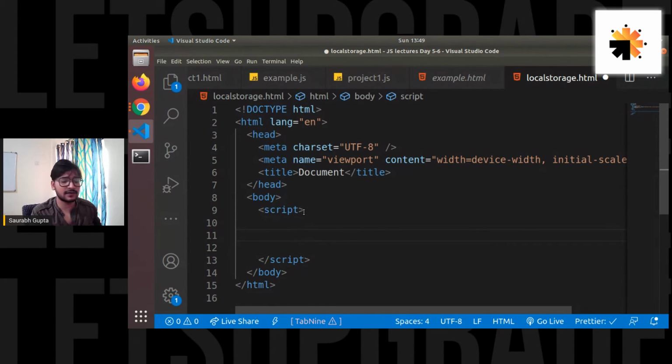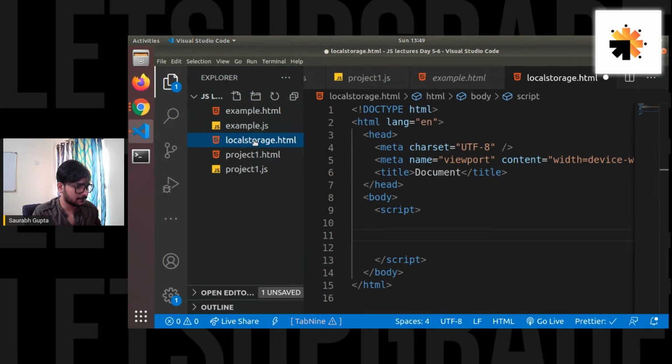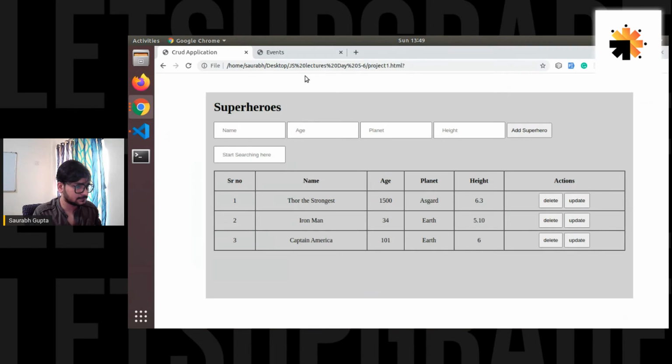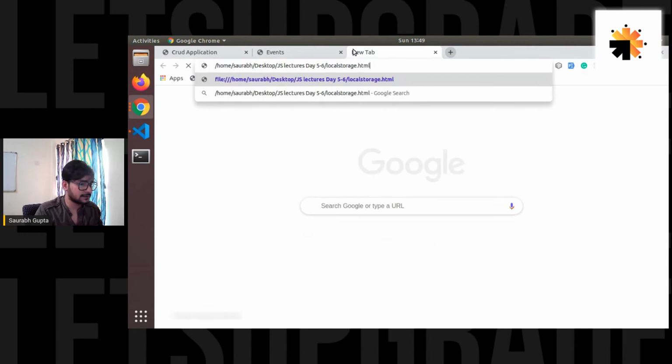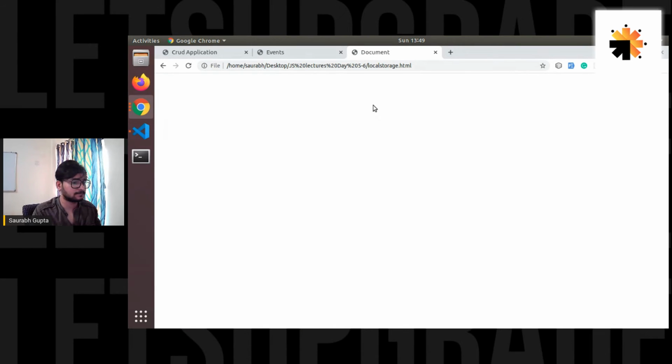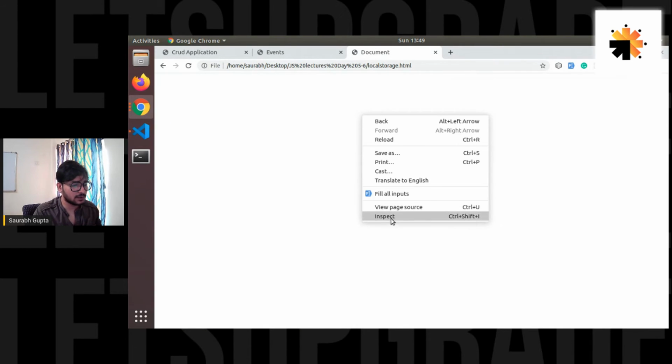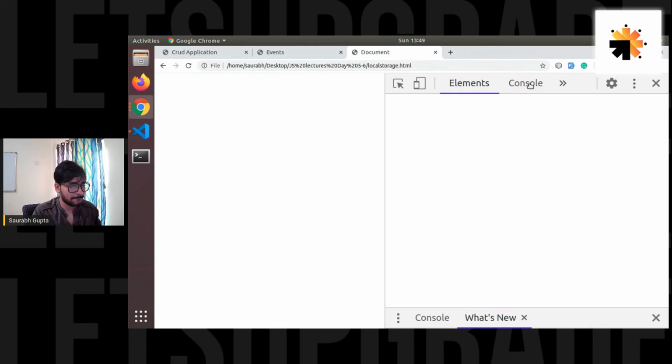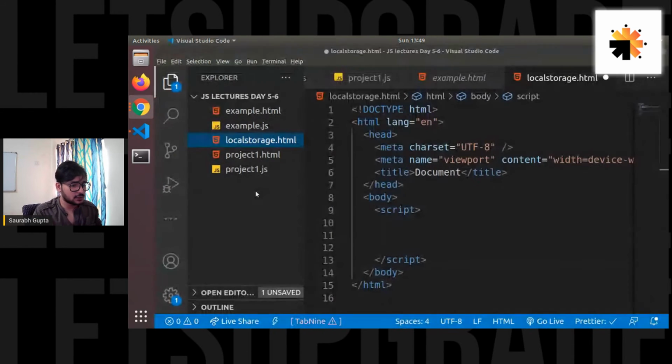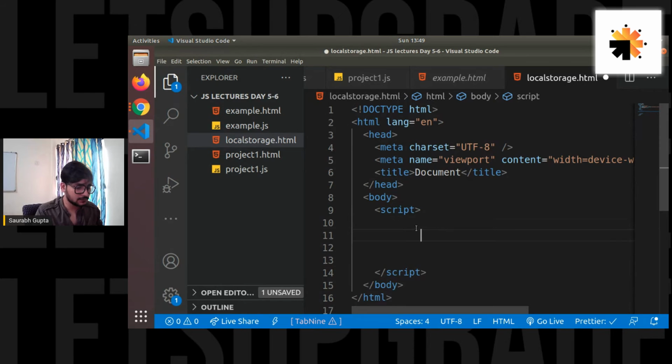Let's work with local storage now. Have I run this one? Did I run it? No. Let's run this file. Copy the path, paste it here. Okay, I just have to open the console because you cannot see any data here right now. So the object is this, localStorage. The data will be available when we open our project next time, yes, but only if you use local storage.